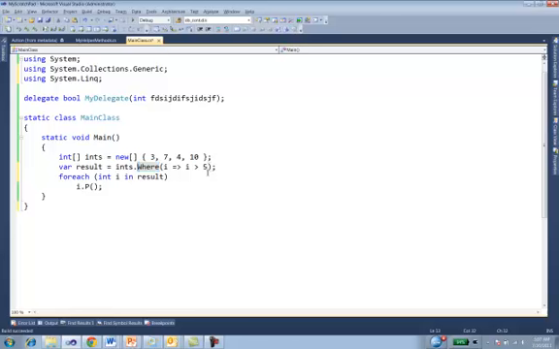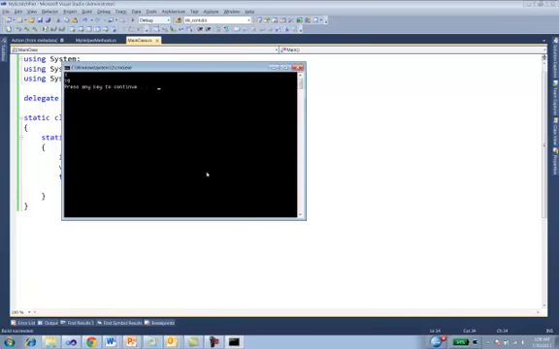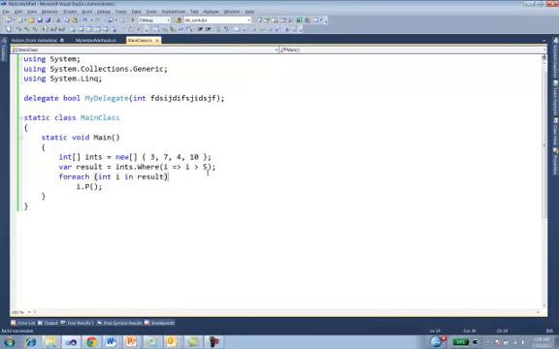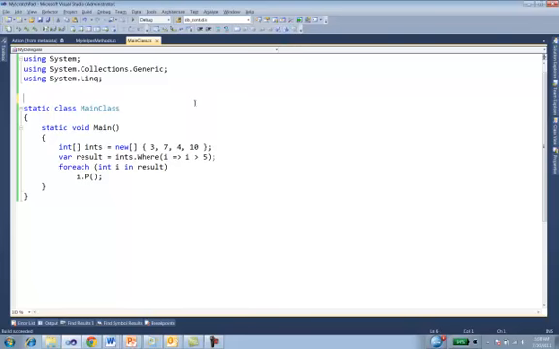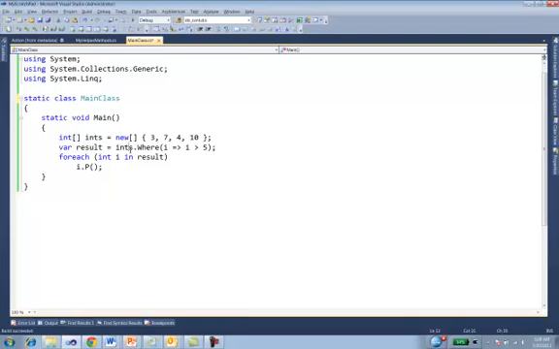Well, that's nice and readable. Look at that. Ints where I is greater than 5. That's kind of nice. So I run that, and voila. And then I don't need my delegate anymore. But anyway, there's a whole slew of methods that they've built.